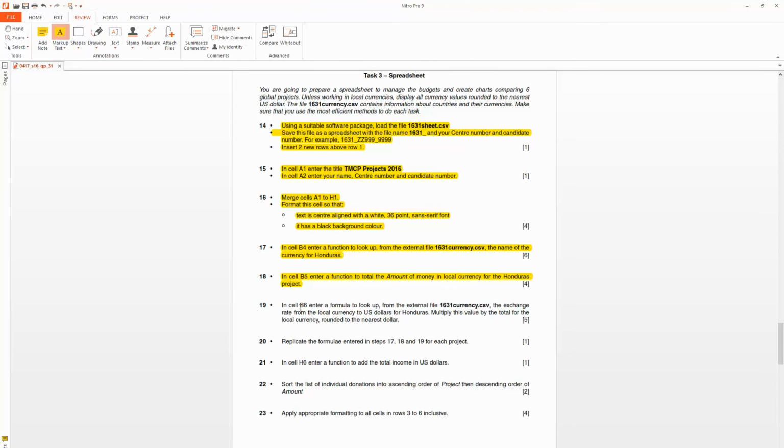In cell B6, enter a formula to look up. Automatically, you should know that we're going to be using lookup. From the external file 1631.csv, the exchange rate from the local currency to US dollars for Honduras. Multiply this value by the total for the local currency rounded to the nearest dollar. Now we have to use a VLOOKUP formula and we have to use the round formula. And this is how we're going to do it.